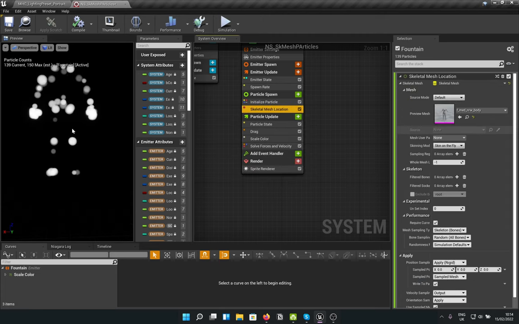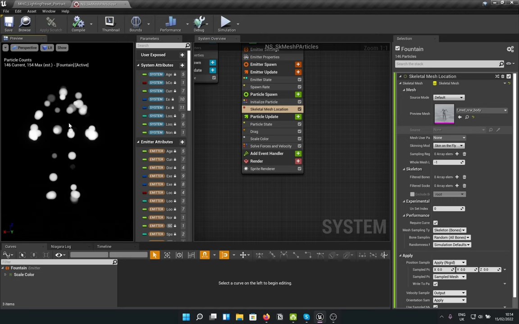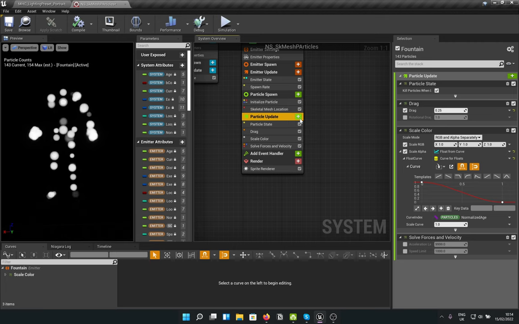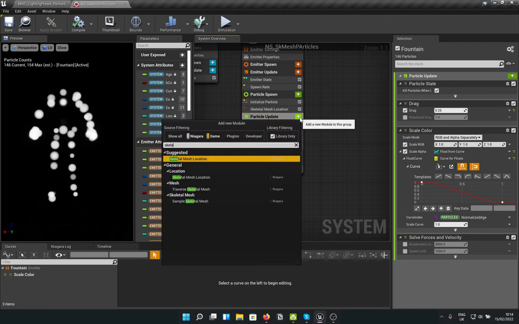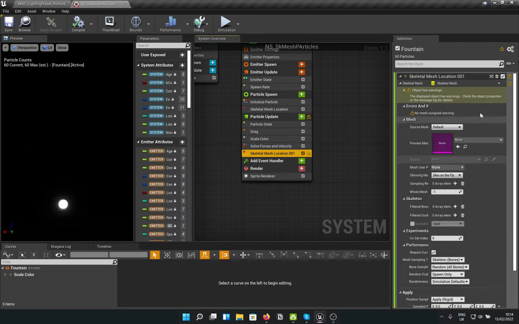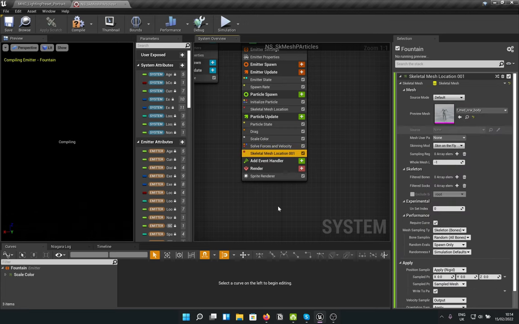Now this is just for spawning, we needed to update as well based on the animation of the skeletal mesh. So in particle update, click on plus and search for skeletal mesh location again. We are basically using the same one. Same warning, so give it a preview mesh and be done with it.